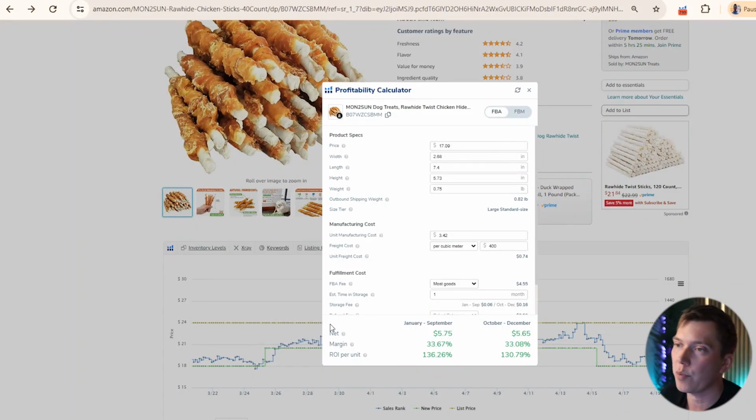So I'm sure there will probably be producers of these rawhide in the US, which you can find on Thomasnet, on Google, and so on. There's many supplier websites, but let's have a look. So $17, you've got the fees that fill out automatically. The only one that you would need to change when you're doing this quick and dirty estimate is this unit manufacturing cost. And you need to update that.